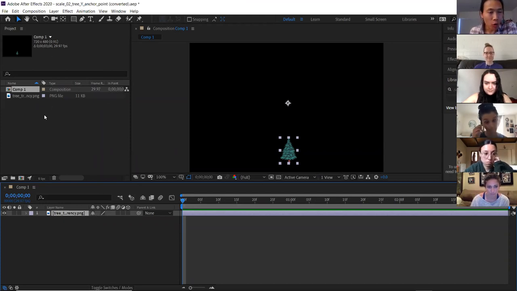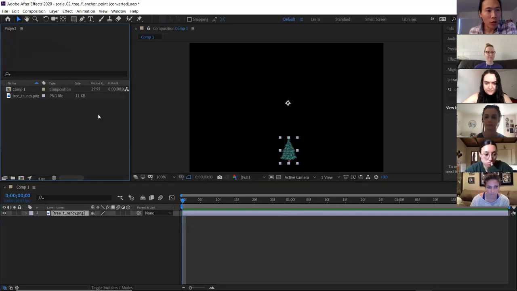Hover your mouse over the project window. That's the window in your upper left-hand corner. There are two objects in here: a composition icon and a PNG. We'll talk more about what composition icons are later. You don't really have to know about that now.